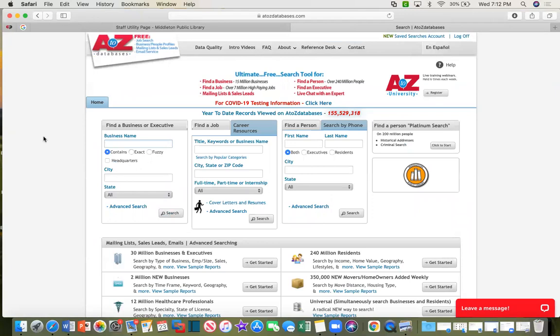But let's just start with if we were looking for a business. A lot of times, people, especially people who are self-employed, might use A-to-Z databases for a business aspect. You can type in a business name. We're just going to do Target as an example. You can change whether or not it contains this name.